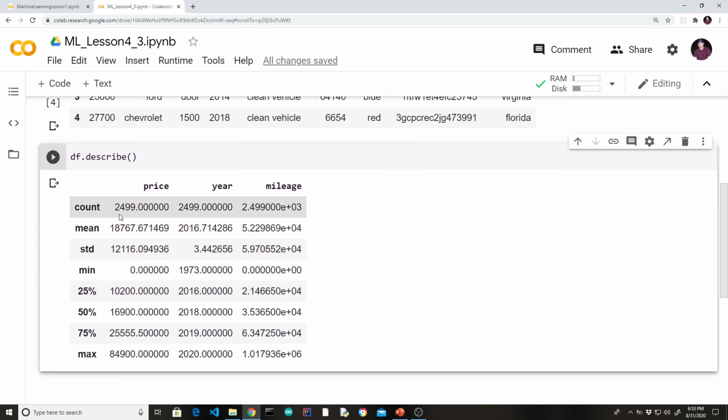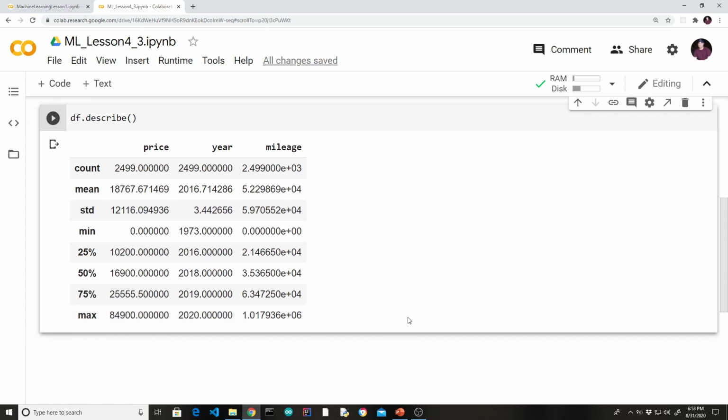As you can see here, we have 2,499 cars in our data set with the prices ranging from 0 to roughly about 85,000. The years of the car go from 1973 to 2020. The mileages range from 0 to 1 million. All right, so you can see that there's some spread of our data here.